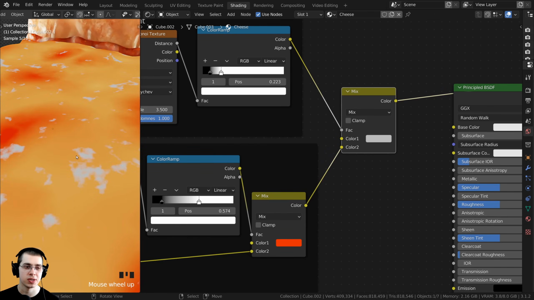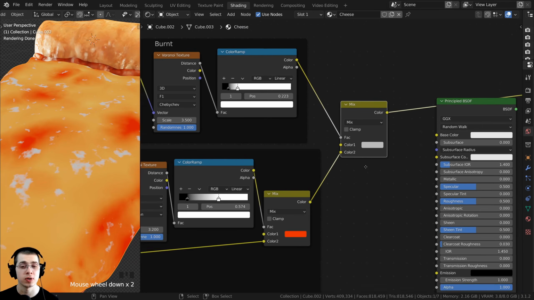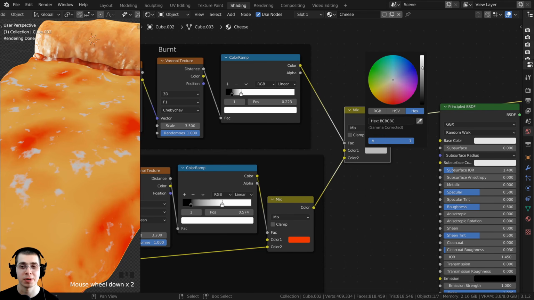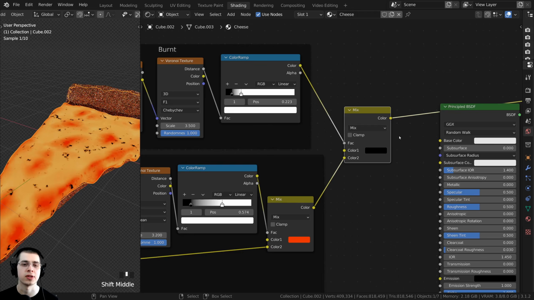Now if you look up closely, you can see we now have those little white bits, but I don't want it to be white, I want it to look like it's burnt. So let's take color 1 and I'm going to make this fully black. And now we have some little burnt bits on the cheese.